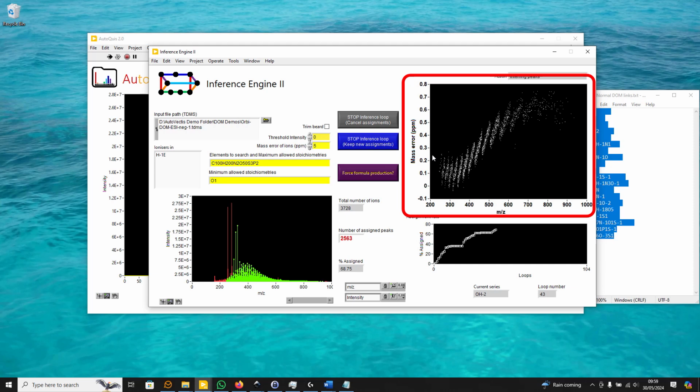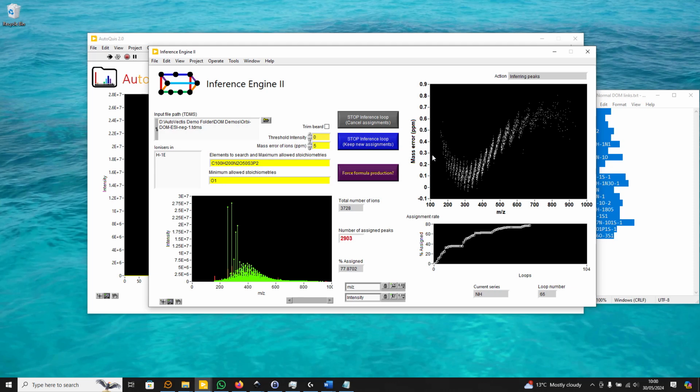And don't be put off by the stripy nature of this. This is a feature we often see in Orbitrap spectra where they've been assigned using a segmented calibration function within the Orbitrap instrument, which has somewhat drifted. Autologists can largely correct for that later. And as you can see, the inference network assignment approach is quite robust, and it doesn't mind that the data wasn't perfectly well calibrated to begin with.